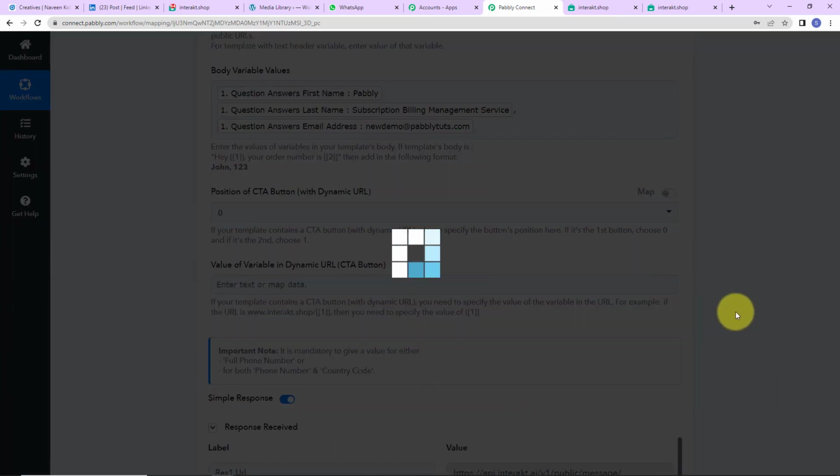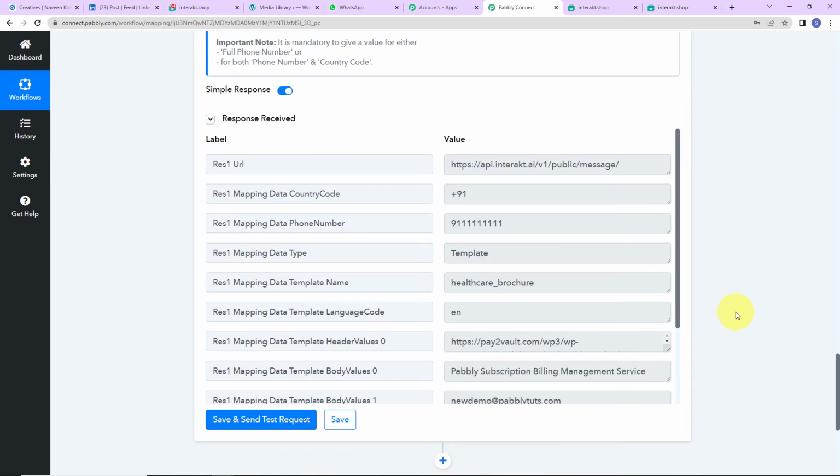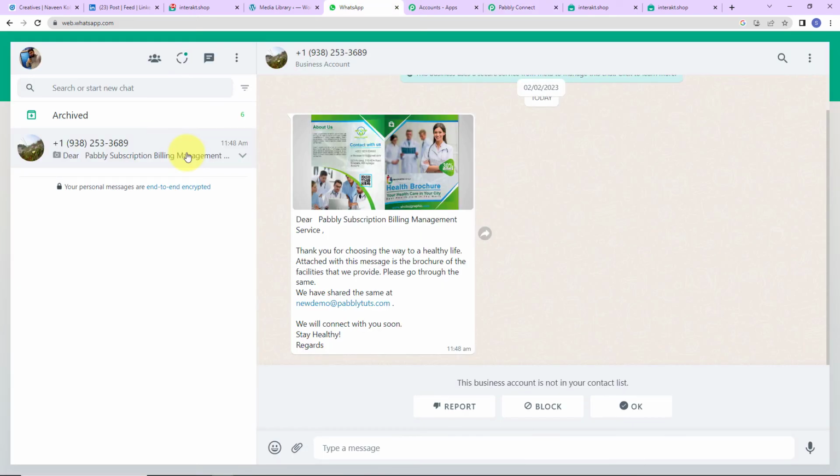And as I do that, here we have received the API response, according to which a message must be sent on WhatsApp. So now I'm going to show you the WhatsApp message. And here you can see that yes, we have received the message. This here is the brochure, and "Dear Pabbly subscription billing management service." So this is the name. "Thank you for choosing the way to a healthy life." And then we have the message, and this here is the email address of the person. This basically means that our integration is a success, but we also need to check the same in real time.